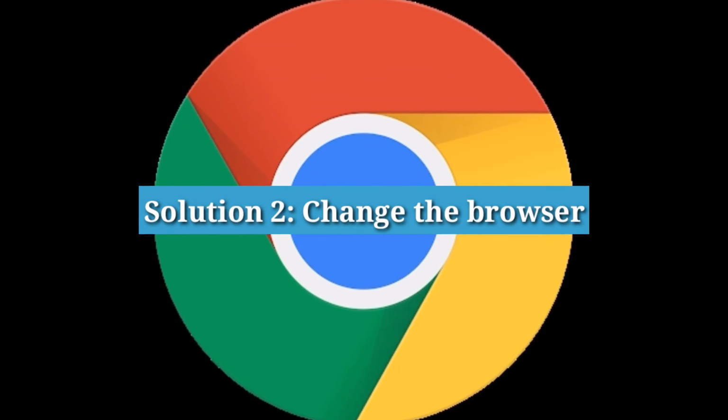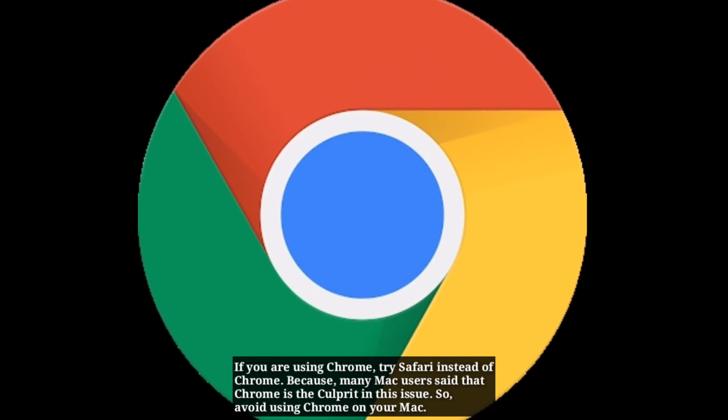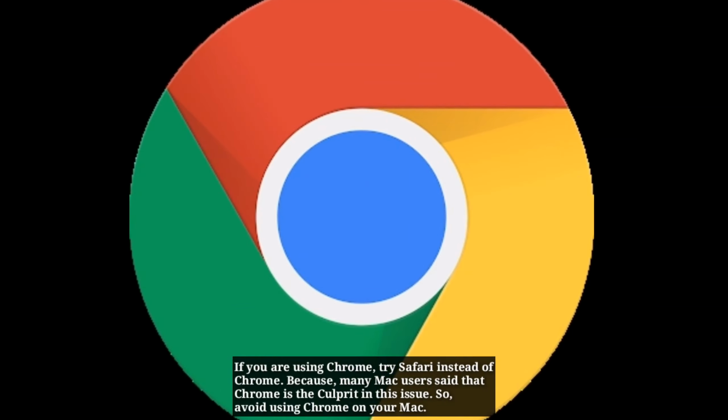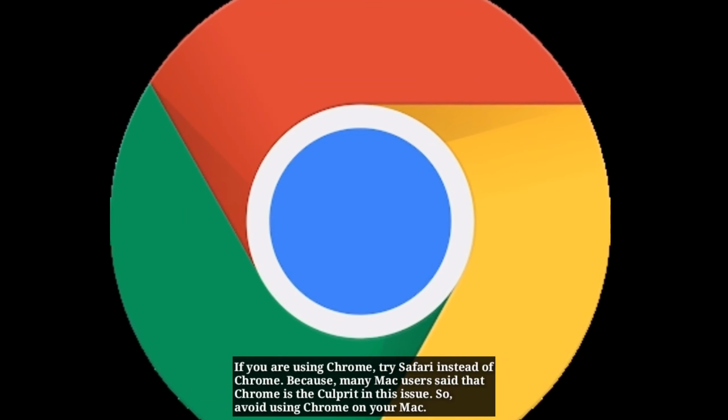Solution 2. Change the browser. If you are using Chrome, try Safari instead of Chrome. Because many Mac users said that Chrome is the culprit in this issue. So avoid using Chrome on your Mac.